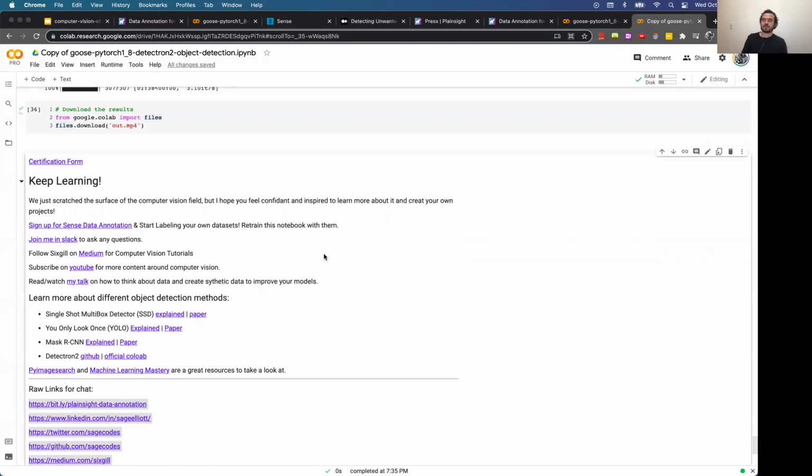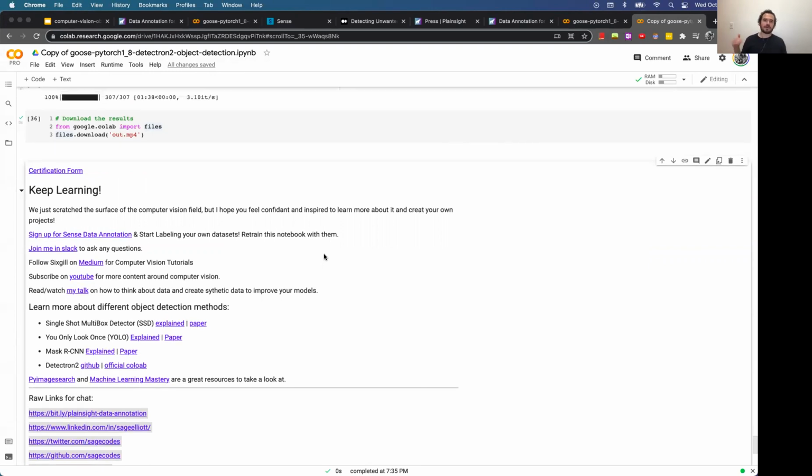Again, going from start to finish of learning how to label your own object detection data sets, and then training a model with it, and then using that model on images and videos.